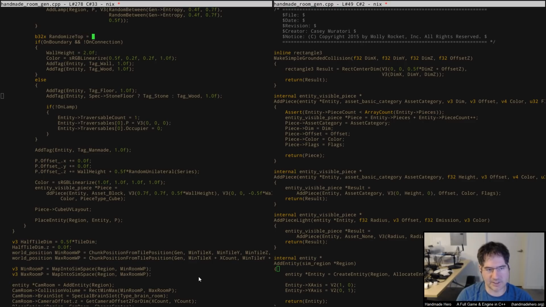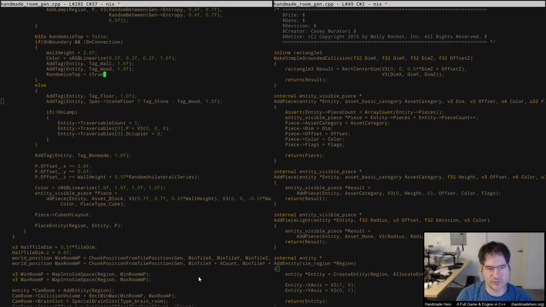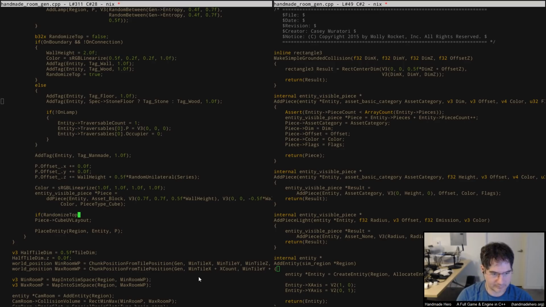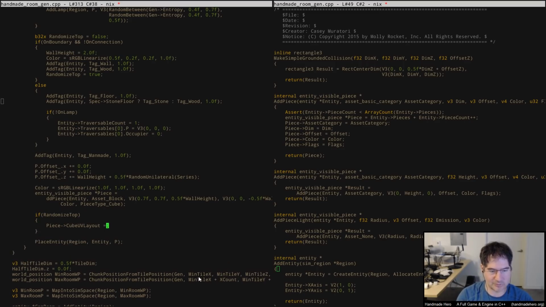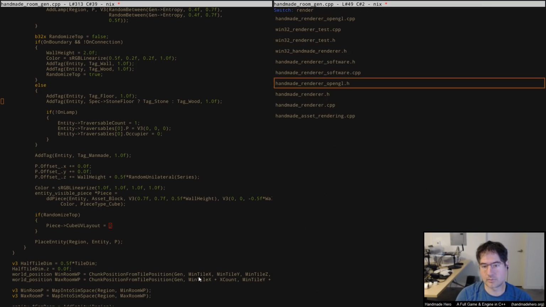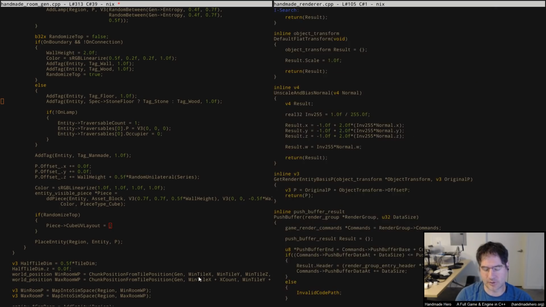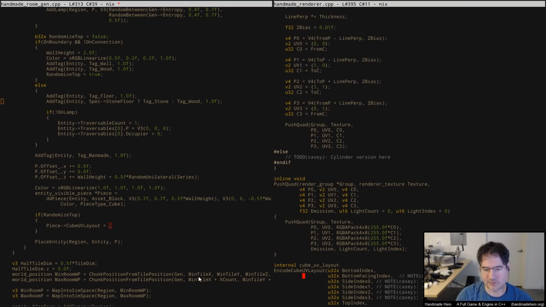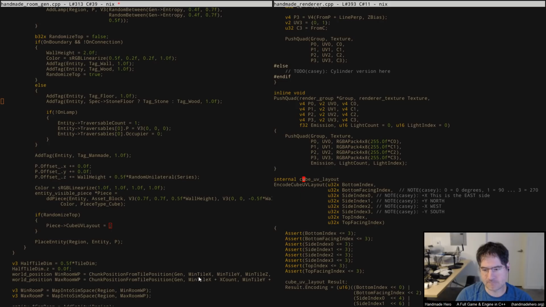if I want to do a randomized top, right? So I could say true on randomized top. And if I want to do true on randomized top, I'll just set this cube layout. If you remember how this thing worked, we can pack UV layouts here. There's like a default packing for each of these things, right?